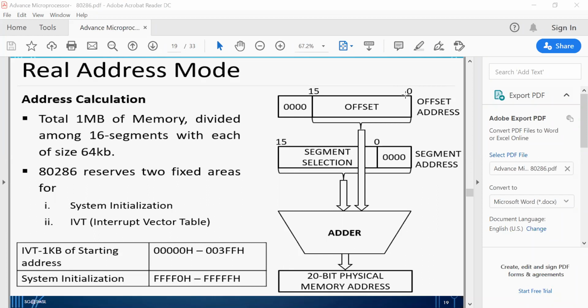Then in real address mode, while addressing the physical memory, the 80286 uses the BHE bar signal along with A0 to A19, because you need to access memory banks using two signals, A0 and BHE bar. Okay, so the 20-bit physical address is again formed here in the same way as in the 8086. The contents of segment registers are used as the segment base address, and the other register, depending upon the addressing mode, contains the offset address.